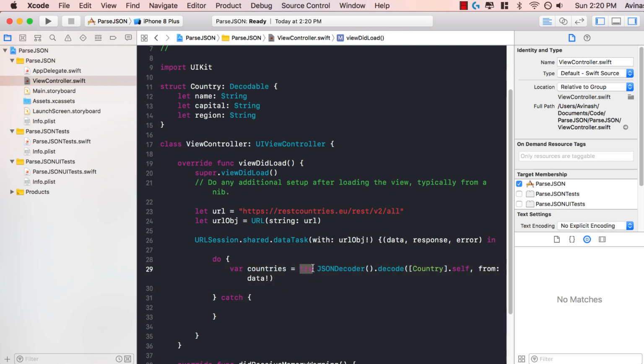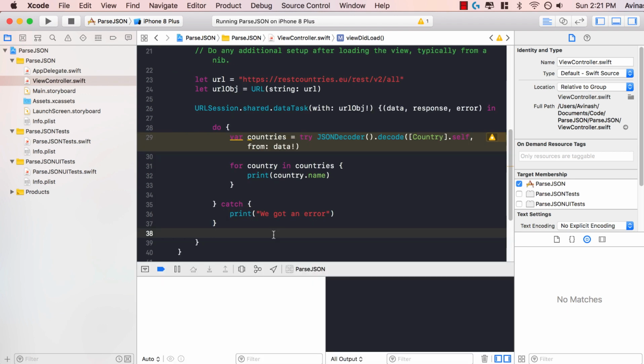Now in case this try function doesn't work, in case it errors out, something goes wrong, that's why we have a do-catch system. So do this, try this out. If it doesn't work, catch something and print out, we got an error. Otherwise, if this does work, guys, all we're going to do is for country in countries, we're going to go ahead and print country.name. All right, fantastic.